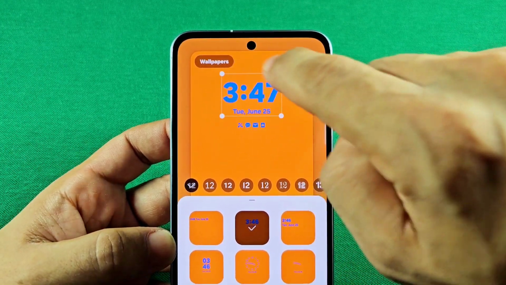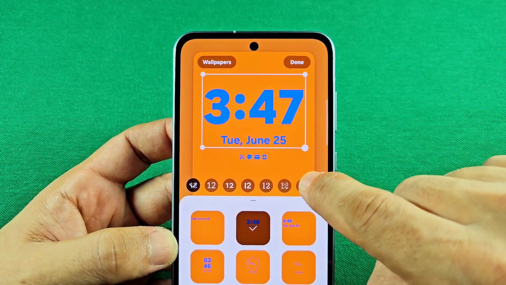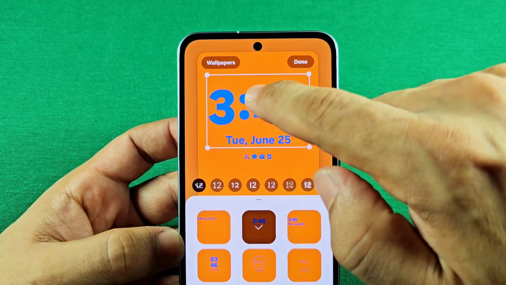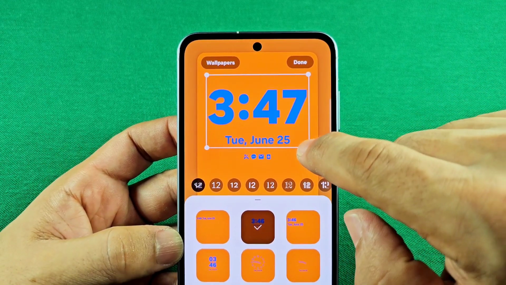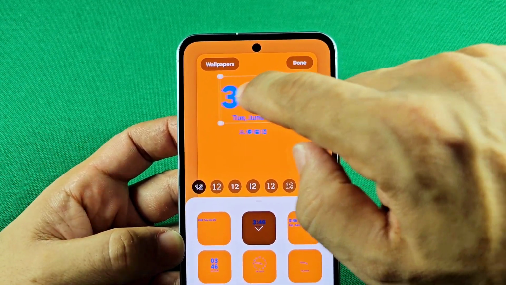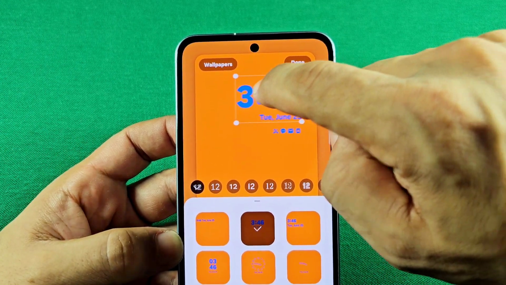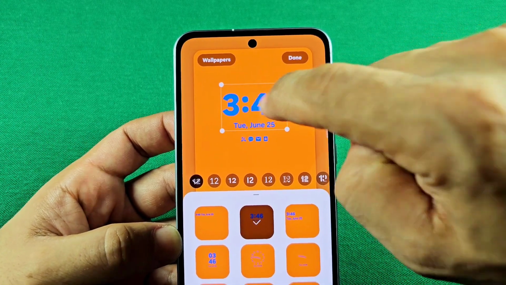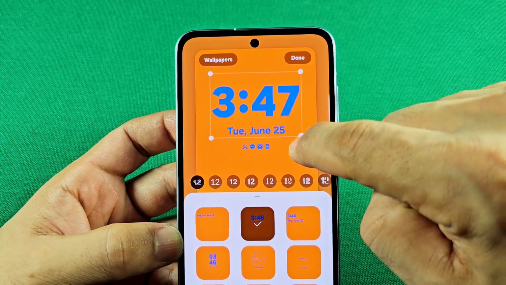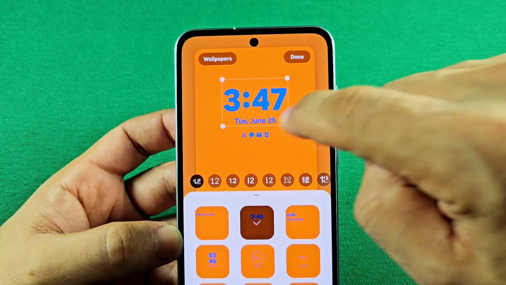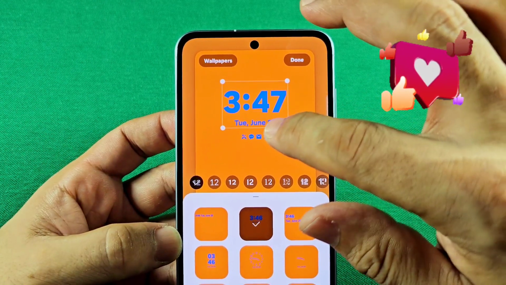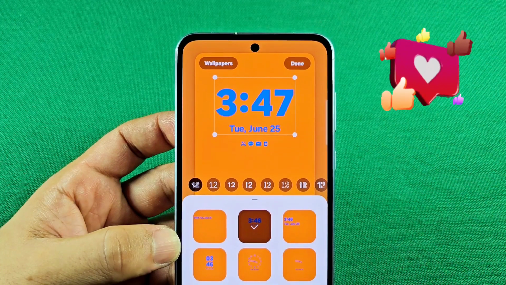Pulling on these little white circles will adjust the size of it. This is the biggest you can go, and when it's really big like that, you can't move it. But if it's smaller, you can place it in another part of your screen. Notice how the icons are moving, but that's basically it on what you can do, and the different styles will give you different options in terms of size and moving it about. All right, that's it for this tutorial.